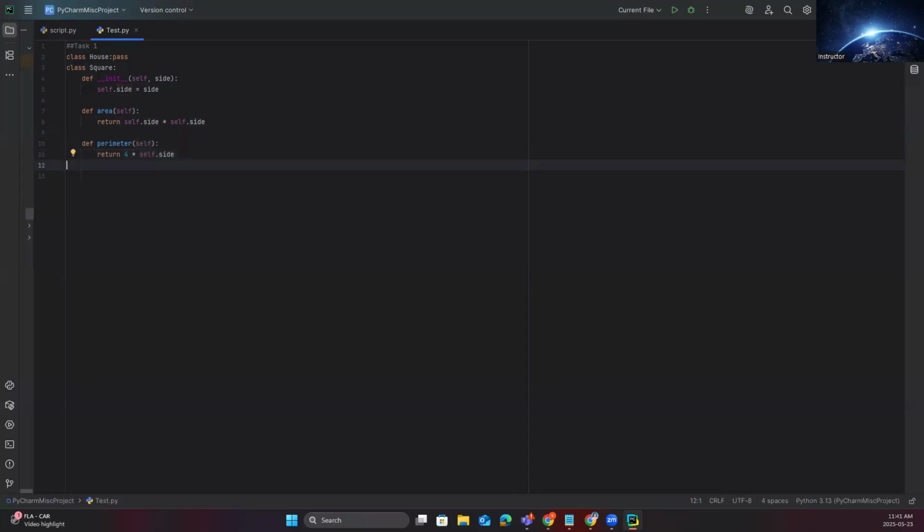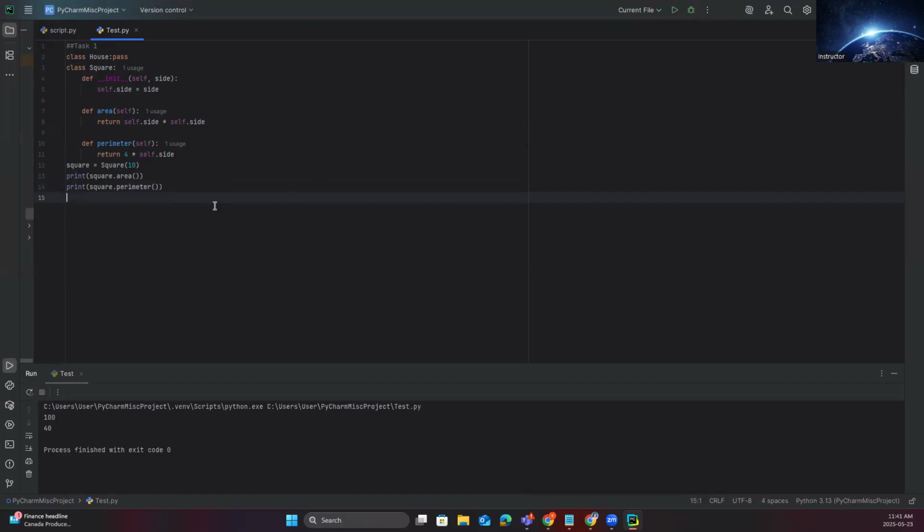I can then test this code for myself by going ahead and using the code. So square is equal to Square(10) and print the square.area and print the square.perimeter. We can run the code to check if it works properly, and it looks like it is working properly for us. Similarly, we can also do certain other types of tasks.